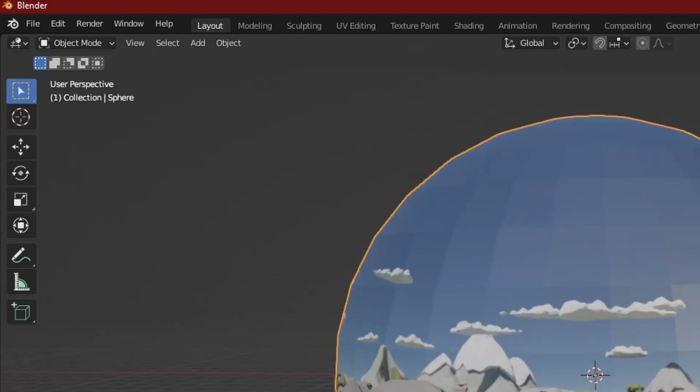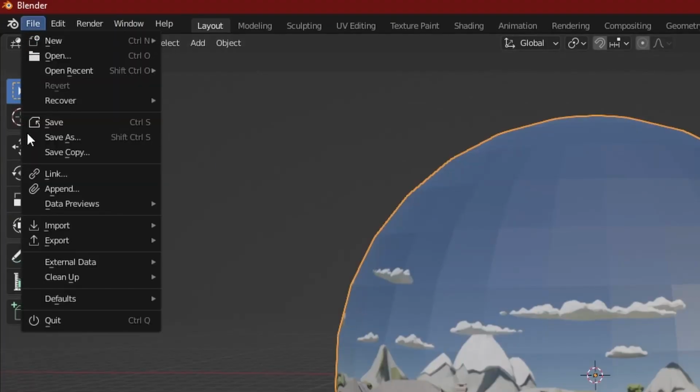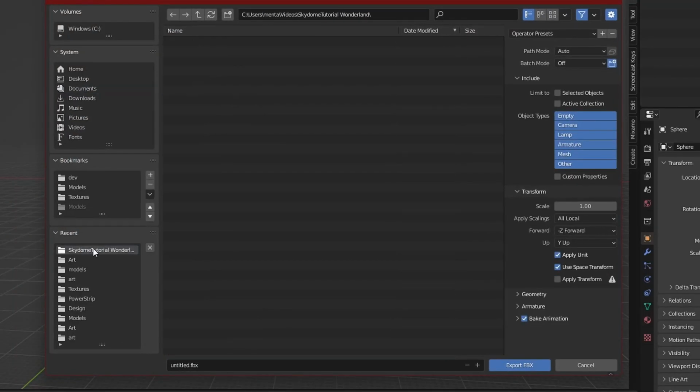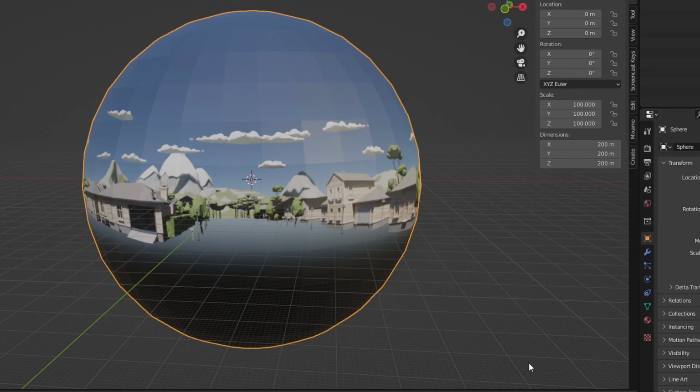Now we need to export this to an FBX file. There we go. Save it. Skydome. And, oh, let's apply all the transforms and hit export. There we go. Now let's open this in Wonderland to see how it looks over there.